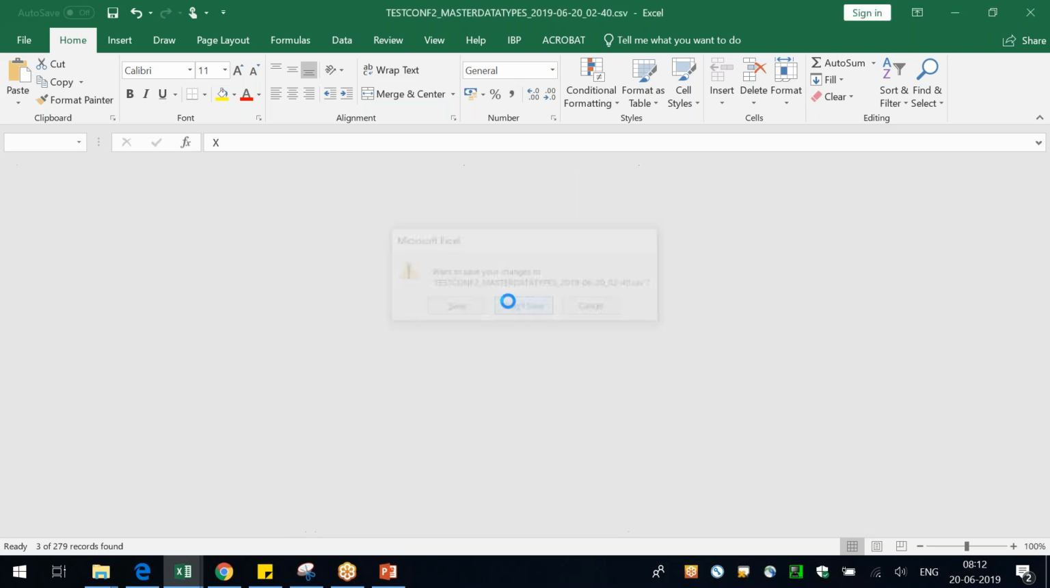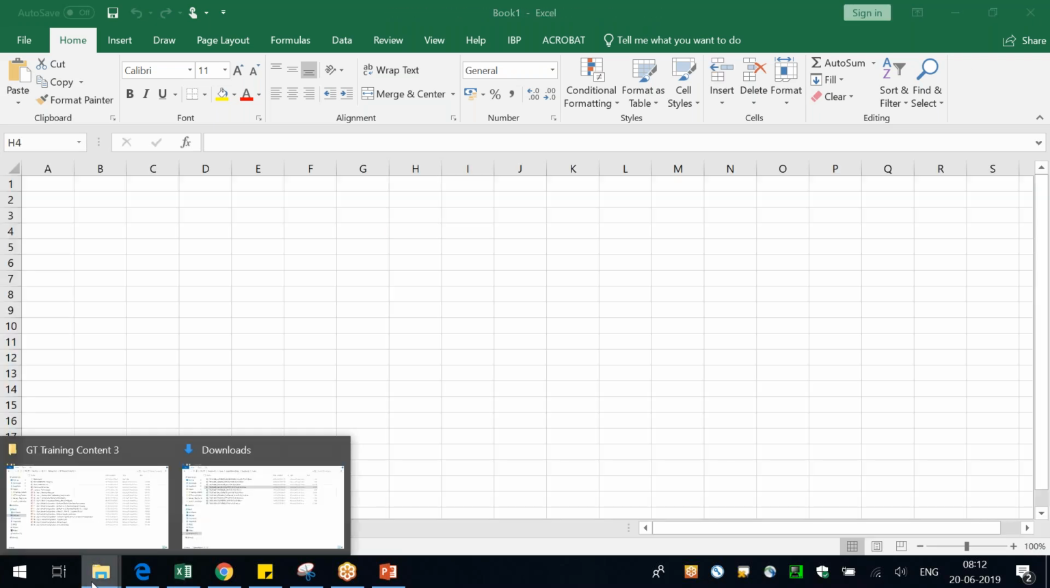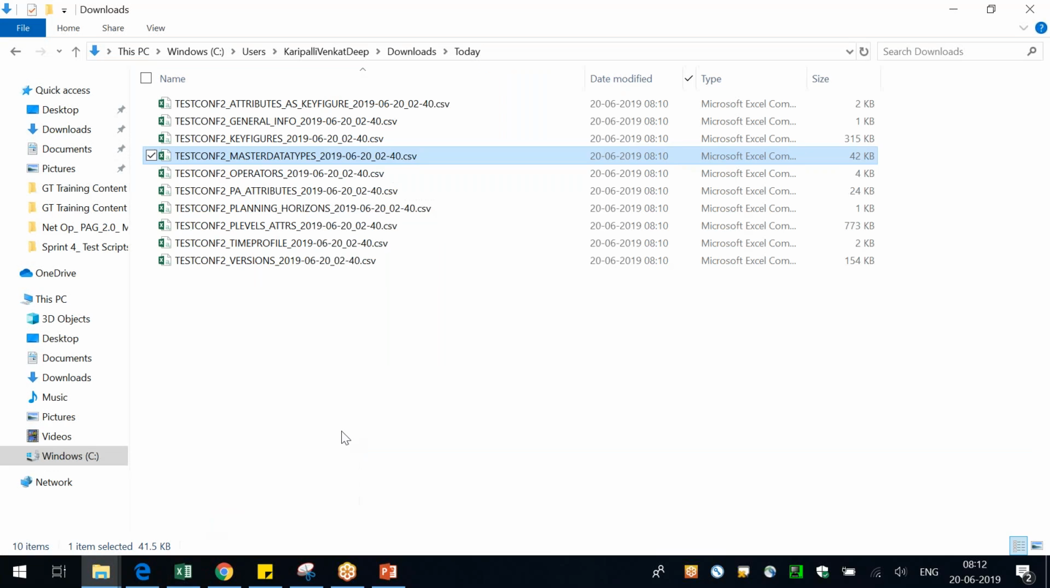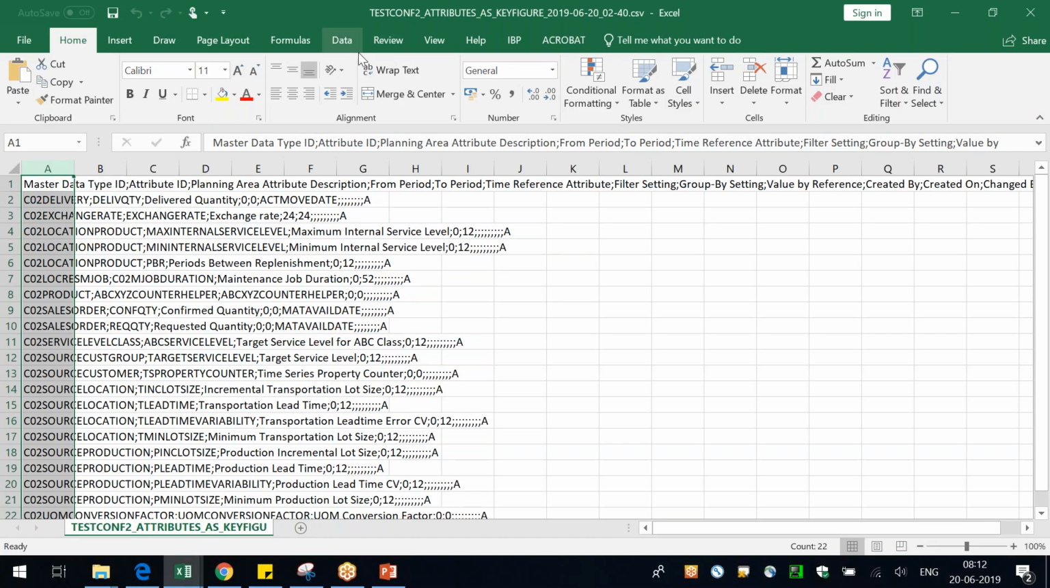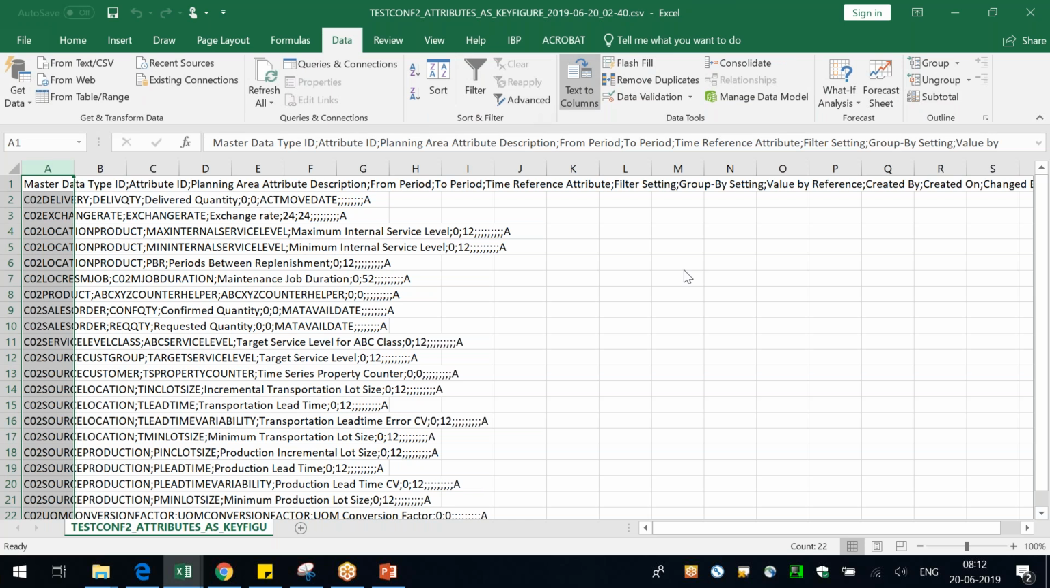So beautiful, right? I'm not sure whether this is there in APO. Is it there in APO? Hello, anyone? Venkat? Yeah, no, I forgot, it has been a long time for me.